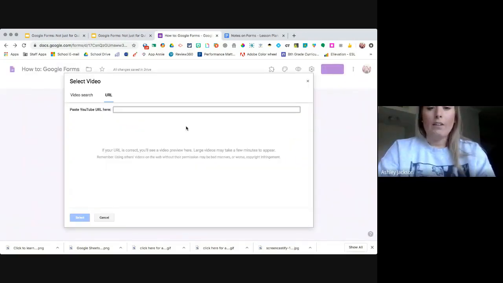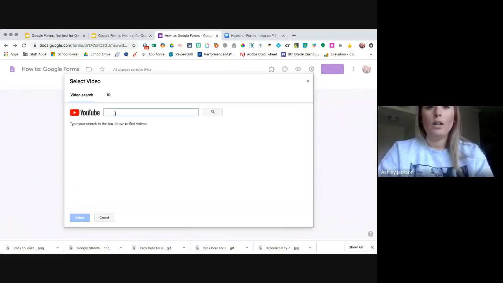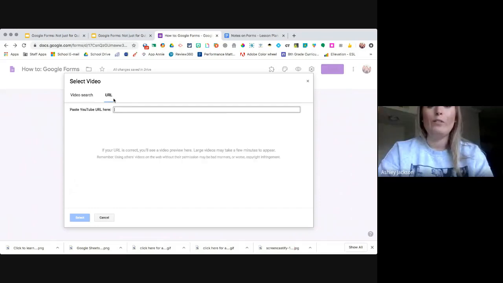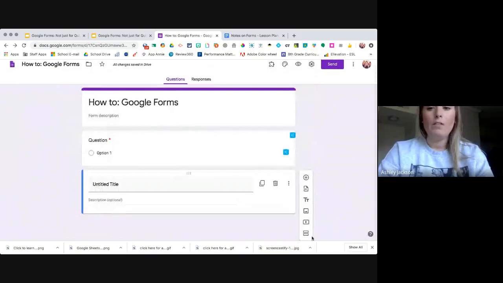You can add a YouTube video, so you can actually search for videos within here. Search for YouTube videos within here, or if you have the URL already, you can just copy and paste it, and it will put a video in there for you.